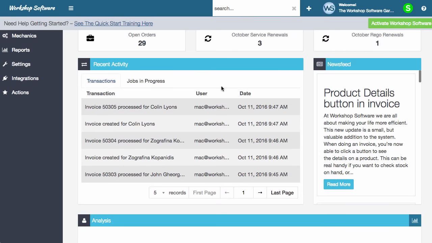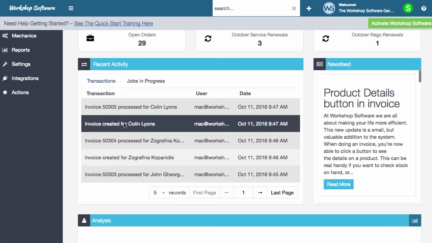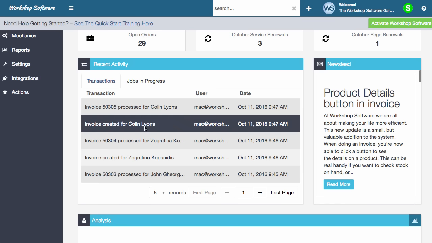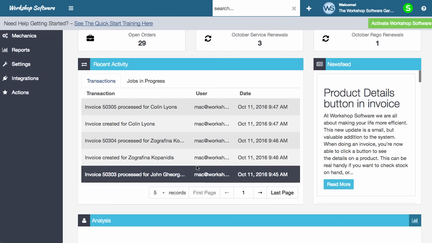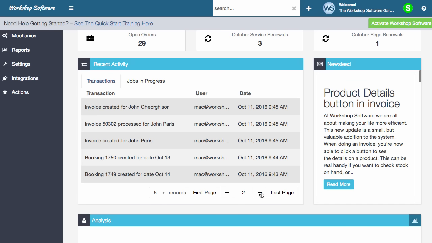If we scroll down on the left-hand side here, we see this recent activities. So you can see that there are certain things that happen, and this gives you a rundown of what's actually happening in your business right now. So, for example, we processed this invoice, right? So you can see that one was created and then processed. So you can see things that happen as they go, and you can, of course, go through multiple pages of these.